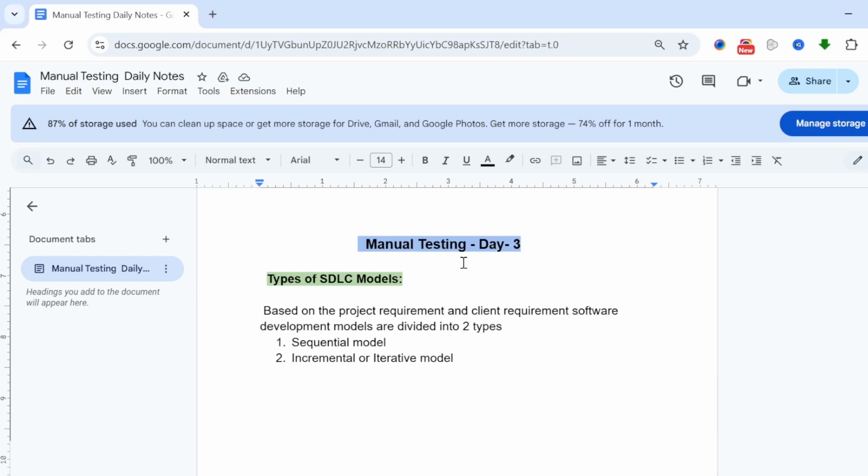Today, manual testing day 3 theory session. Let's begin the day 3 class. What are the topics to be covered in this day 3 class? Let's start now. First, types of SDLC models.